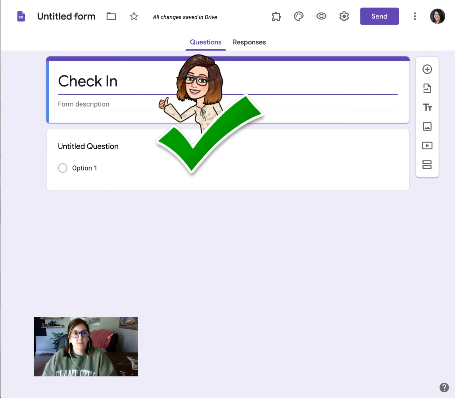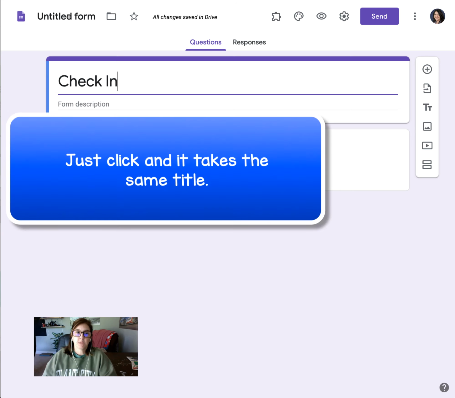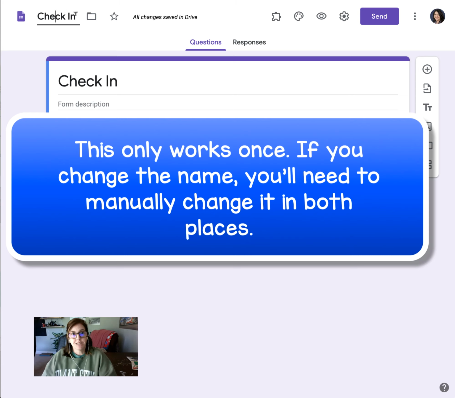Now you'll notice that it says up here in the upper left-hand corner, untitled form, and we want it to be named the same as this. It's really easy to do that because once you've named your actual title for your form, you simply need to go over here and click this, and you'll notice that it took the exact same name, so easy peasy. However, if you do change the name here, you will need to click here and type in the new change that you have here.